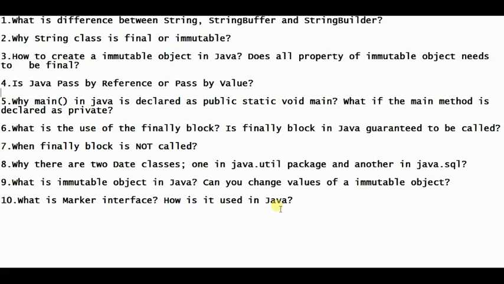The second reason is security. The sensitive data is read only. We can't change that data, like connection URL and other details, network URL. Those things cannot be changed because they are in the form of string.